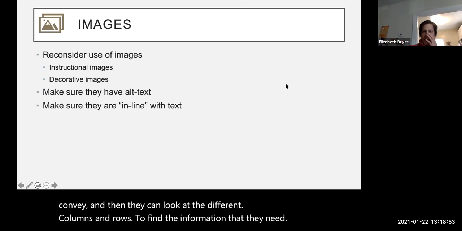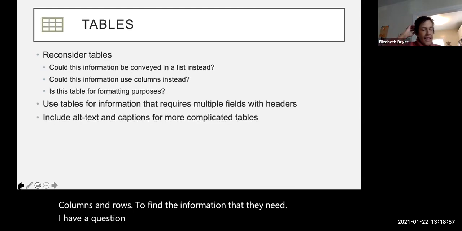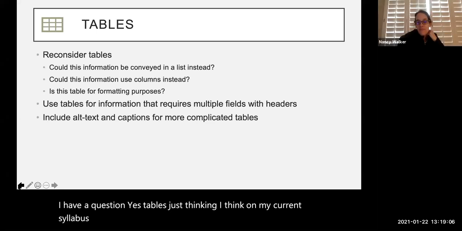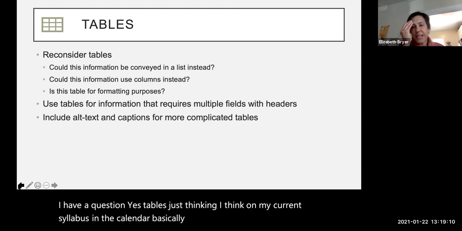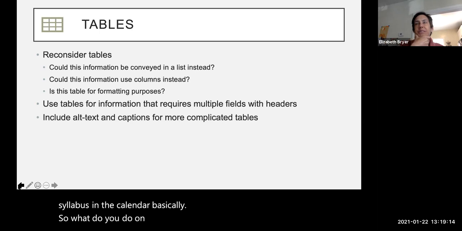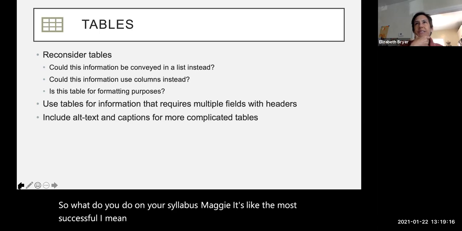I have a question about tables. I'm just thinking, I think on my current syllabus, the calendar is basically the same thing. So what do you do on your syllabus, Maggie? What's the most accessible? Is it to just rethink it as a list with columns and not have headers?